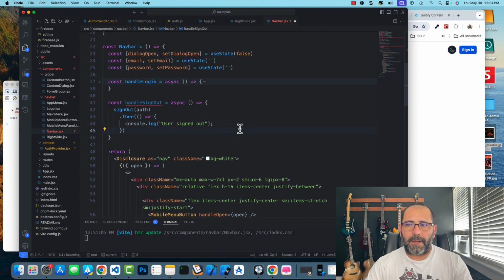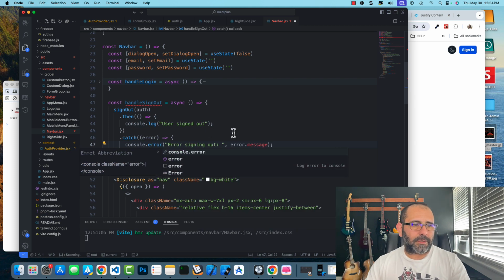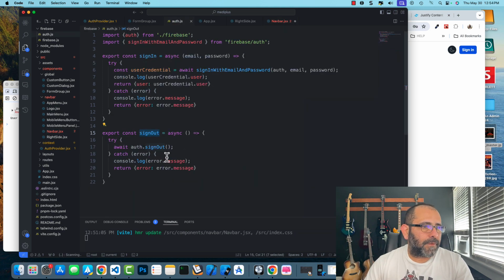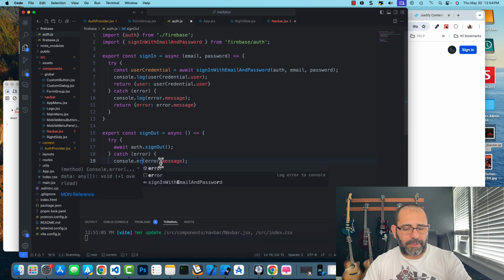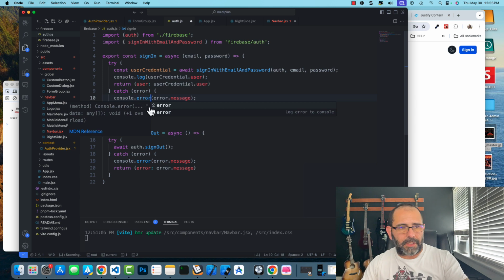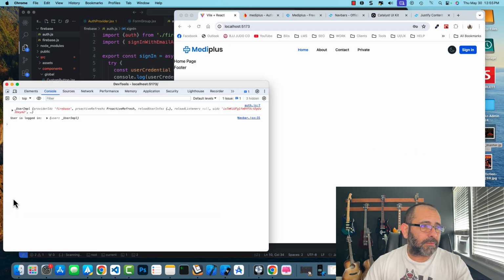Now we want to run a catch. There you go, catch error, console log error signing out error message. Instead of a log, just do error so that it can actually do a read. Same thing for this one, do error. And on the auth one as well, do error. Get in the habit of using console error for error messages. That way they'll be red.